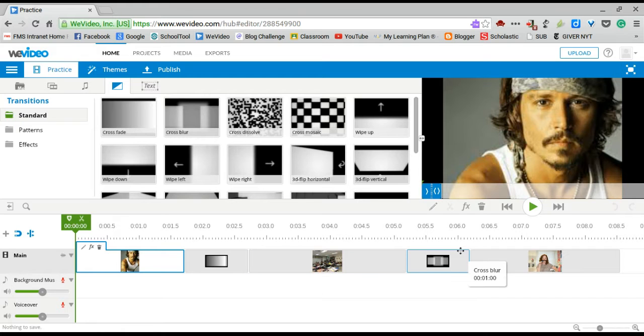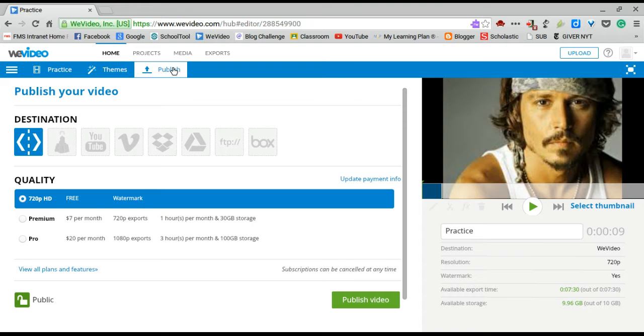So once your video is done, you're going to go up here and you are going to click on the word publish. And the first thing that we need to do is fix the destination. It's always set by default that it'll get published and be housed in WeVideo, obviously, but you can publish it to other places like we did for the PSA. So we want to publish it to Google Drive, so we need to click on that.